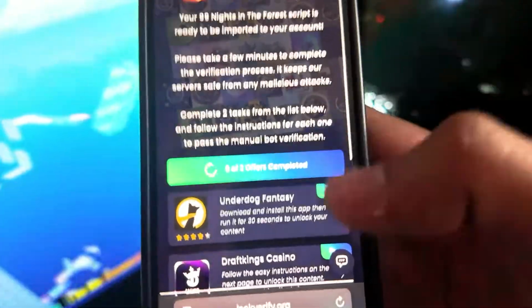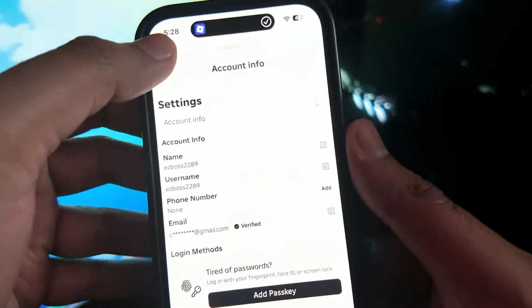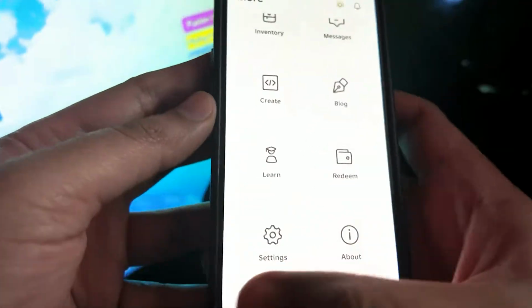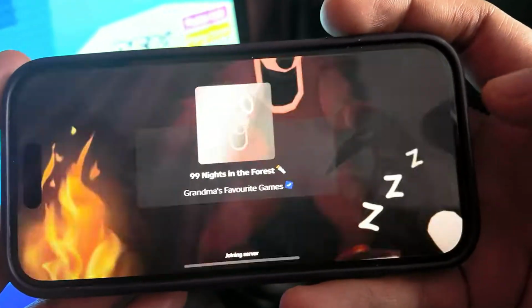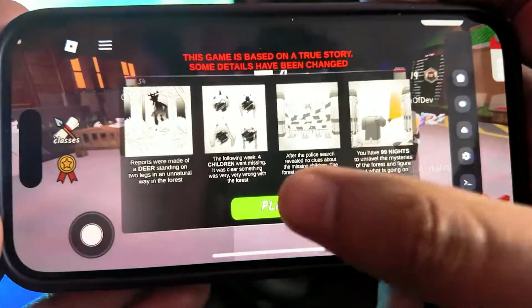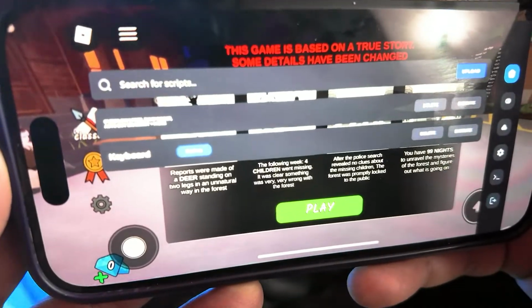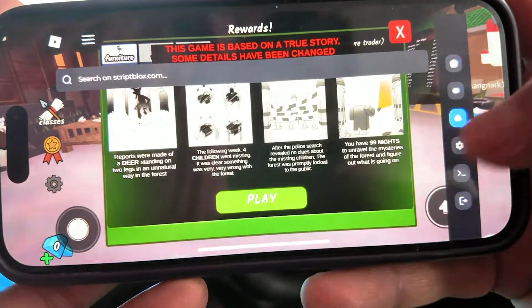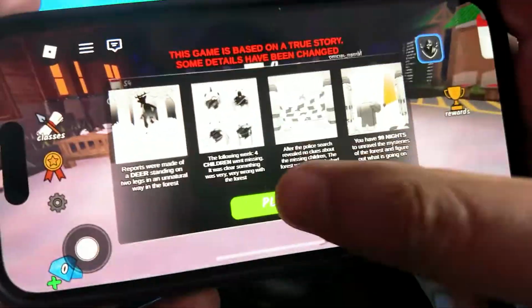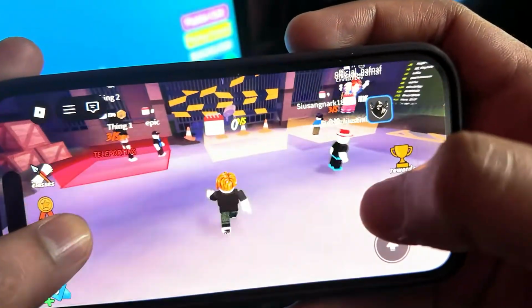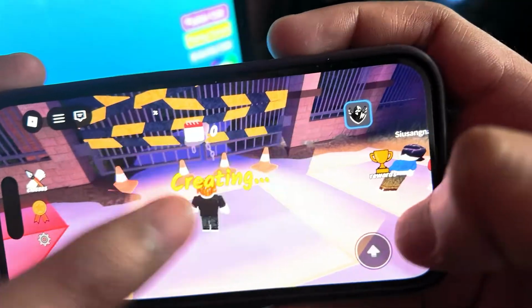I have already done this step, so I won't be showing you again, but I will show you that I have got the 99 Nights in the Forest scripts in my game. I will launch the game and I will show you that by following the exact same steps, I have got the script. As you can see, I have the Delta executor here with the script that I've selected, Overflow. And let me just close the Delta and now create a party size of 1 to show you that this works. Okay, the party has been created.